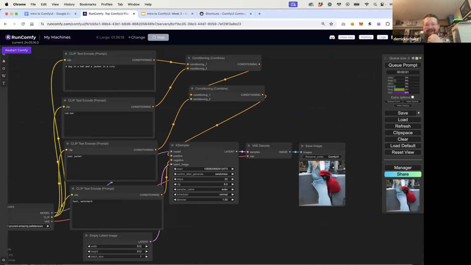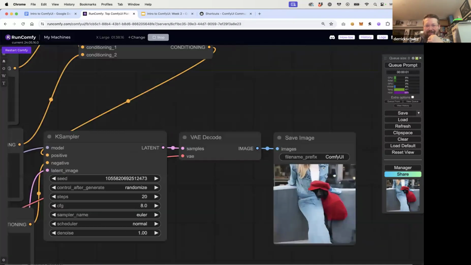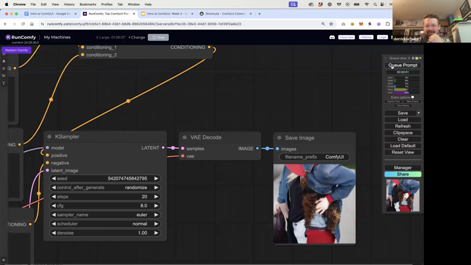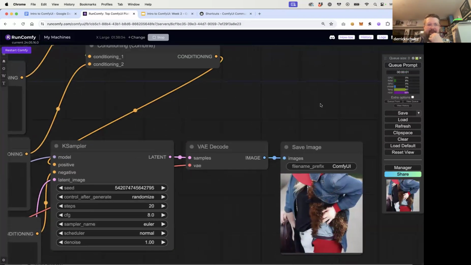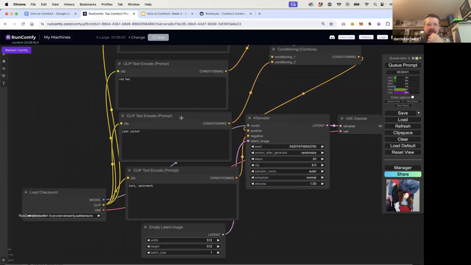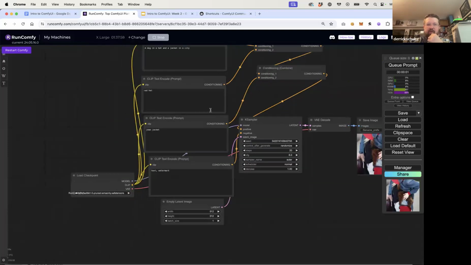Well, we got a lot of gene jacket and a messed up looking dog. Closer. Yeah. So what we might actually have happening here is that this combine is adding too much of the gene jacket, or gene jacket is just really strong in this model.